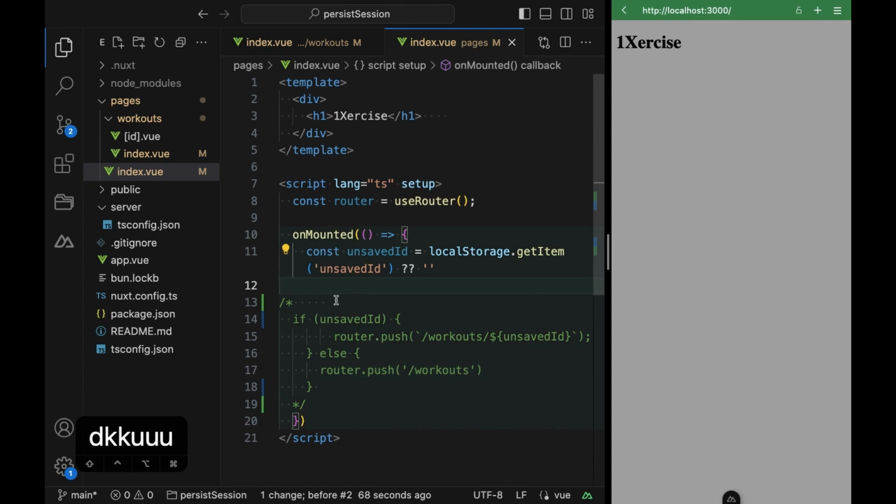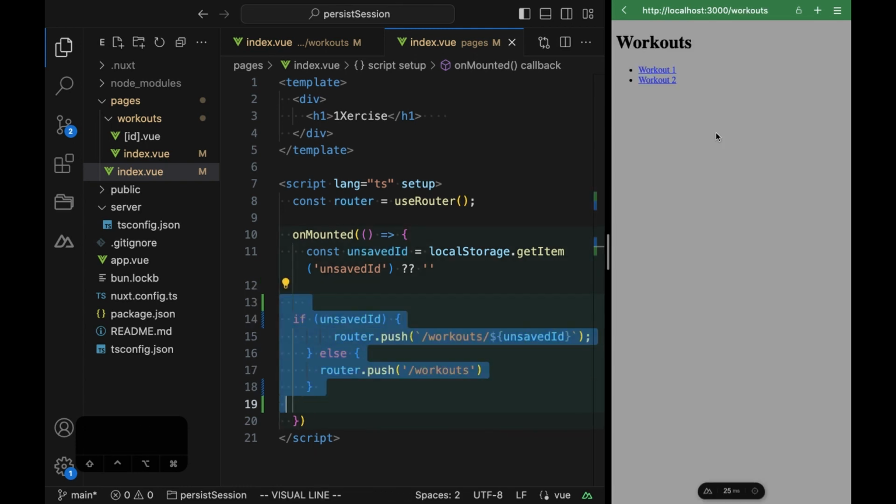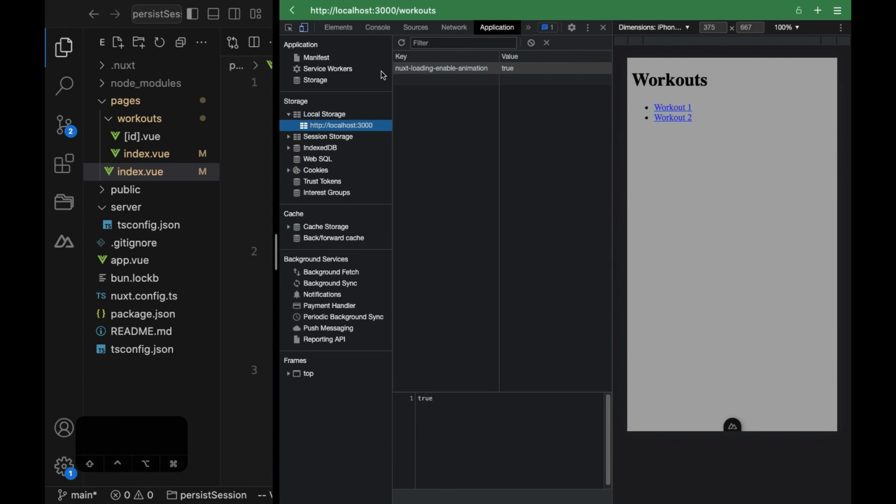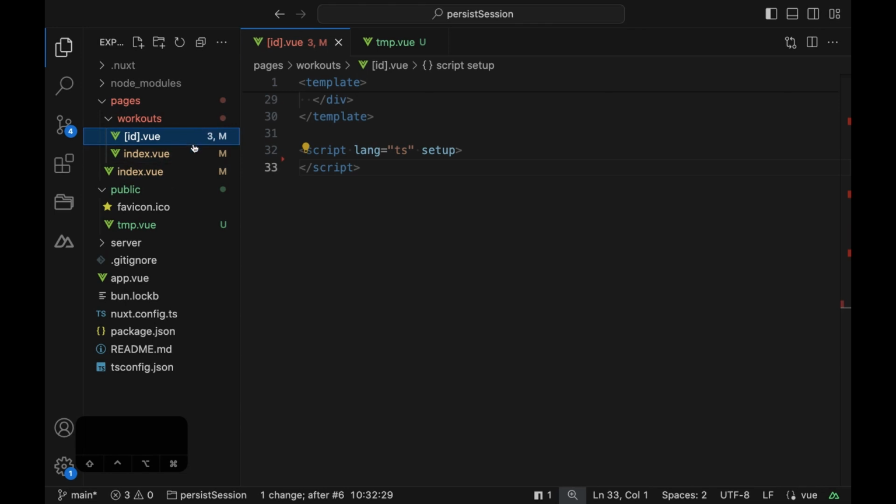And now if we uncomment this part, you can see that our page has directed us to the workouts page because we don't have an unsaved ID inside of local storage yet. So if we inspect our app and go to application, then local storage, you can see that if we filter here using unsaved, we have nothing yet.